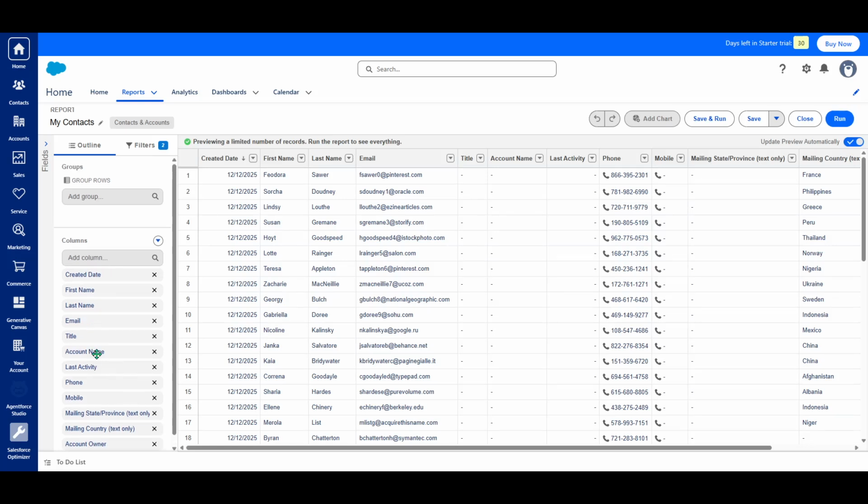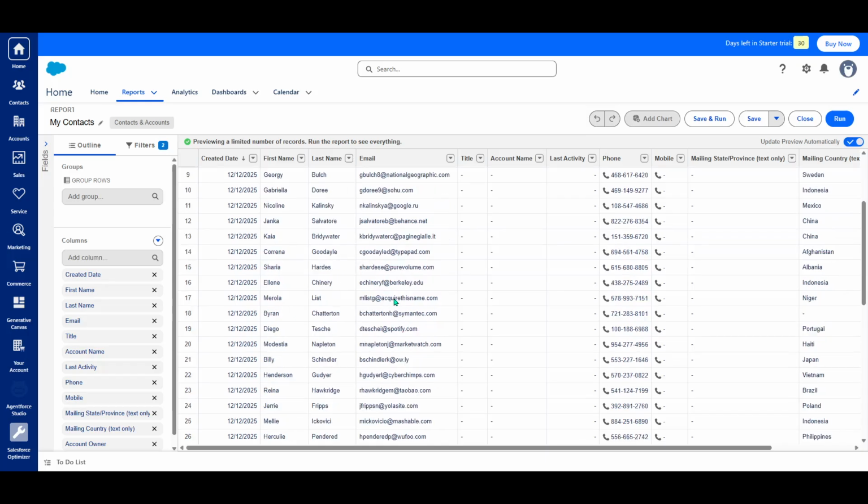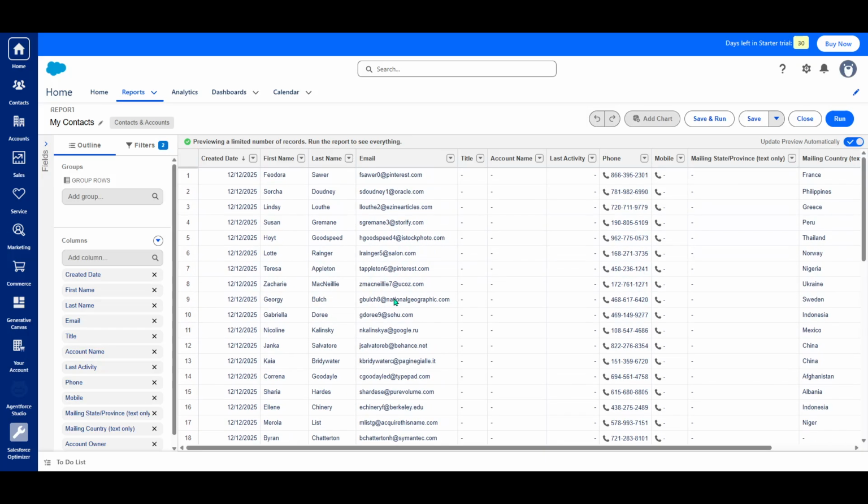you want. Now, to group the report by dates, click and drag the date field you want to use and drop it into the Grouped section at the top of the outline area. This is often labeled Group Rows.